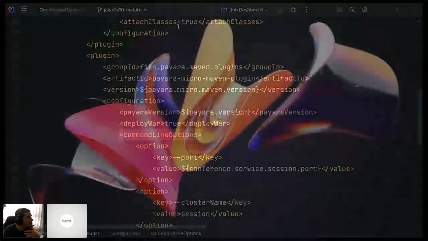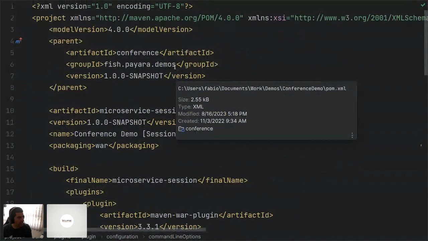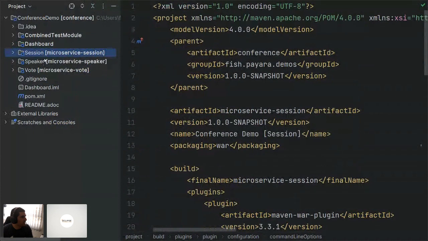View appearance presentation mode. Okay. So what we have now, it's a multimodule project. It is written on Maven, and the intention is that it emulates a conference demo or a conference dashboard for an application that handles conference talks. And I like to do this as part of my presentations just to keep the thing consistent.